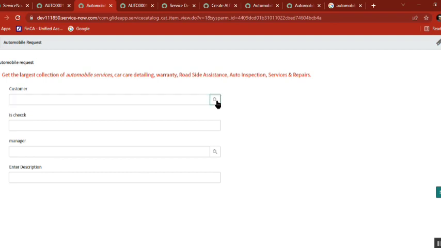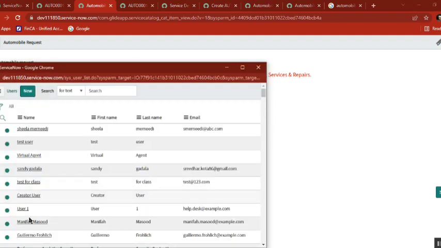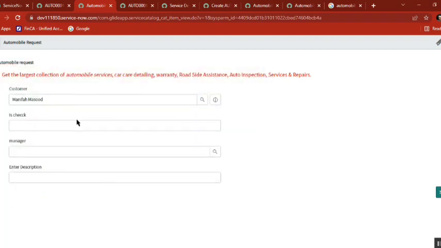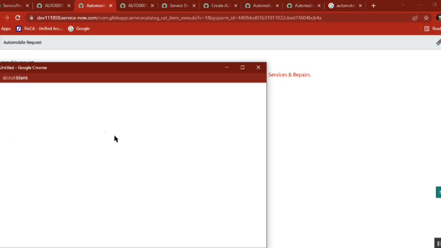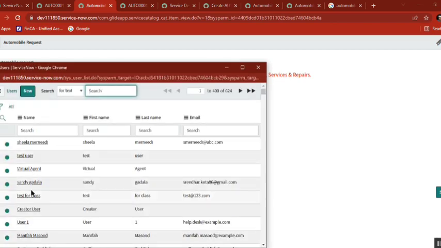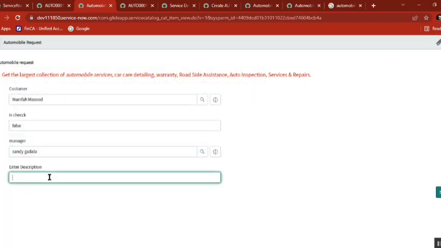Okay. So see customer, you can select anyone and is check. Let's say false this time. Earlier I said true. That is checked. Now it is false. It should uncheck. And manager, just take any user called maybe Sandy. And description is test for.